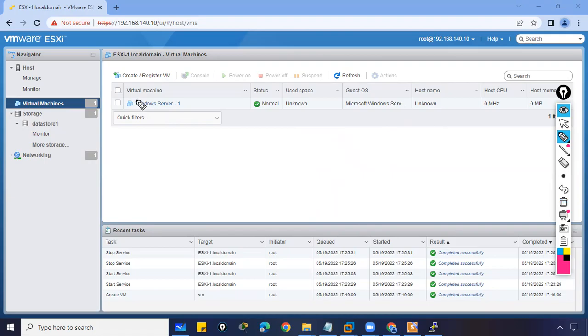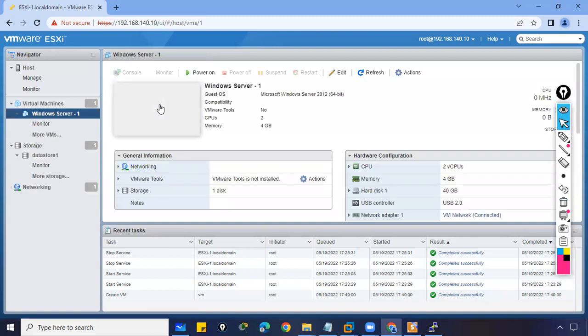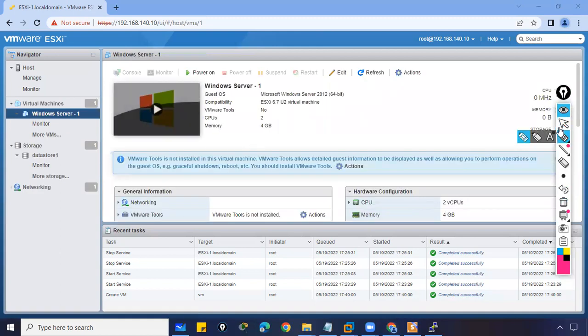So here, this is a virtual machine. So where is the monitor of this virtual machine? Okay, let us click this virtual machine, Windows Server 1, and you will find the monitor here. This is not the monitor. Console is the monitor of this virtual machine. This monitor means you will monitor the virtual machine. So don't get confused.